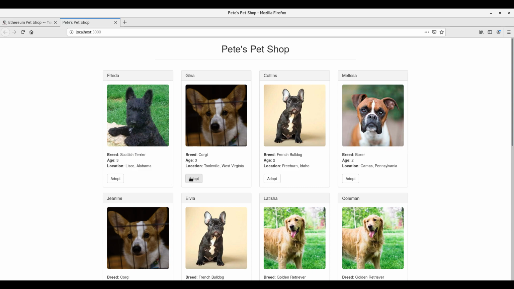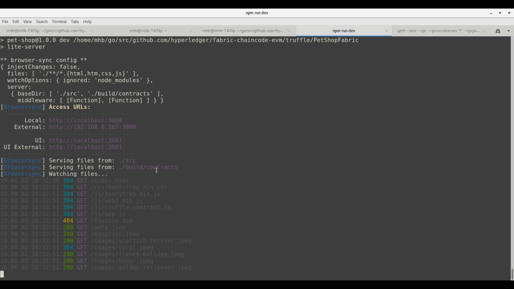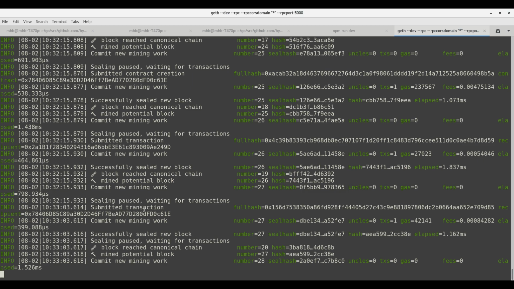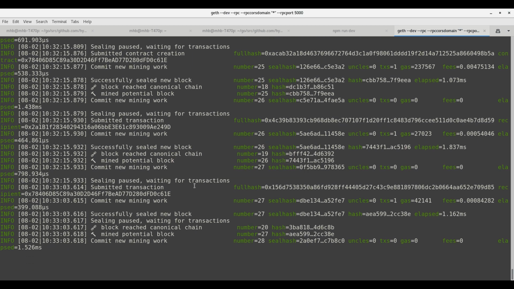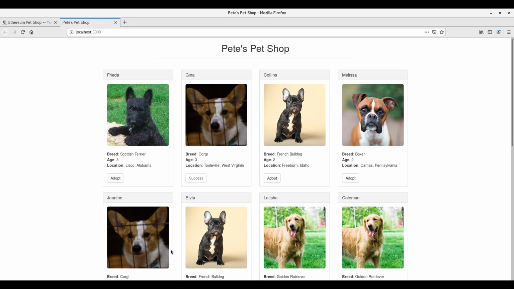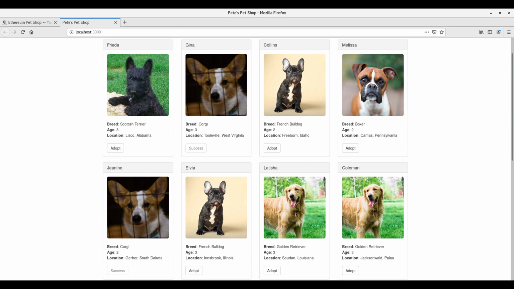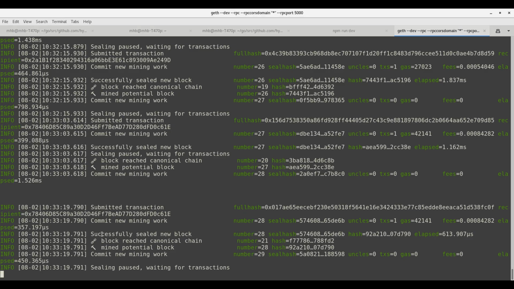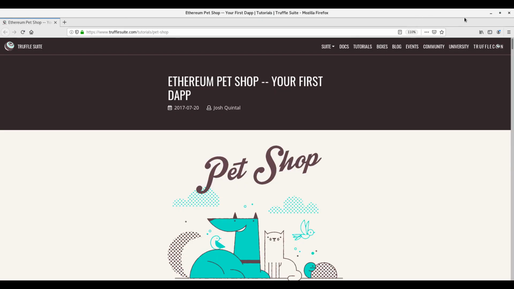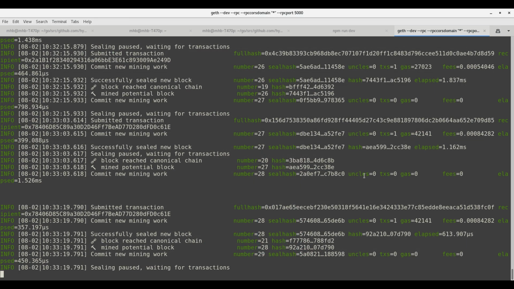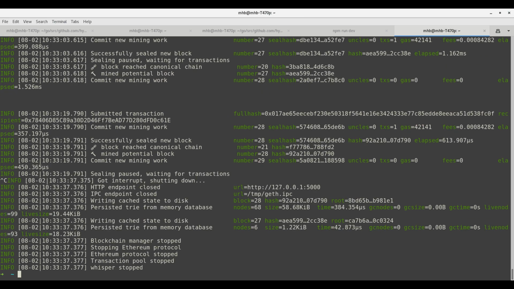And so then if we click the adopt button, we can see it changes over to a success, and then we can check in the Geth side of things to see that a transaction was submitted and a block was created. Once more for clarity, success, transaction committed, block created. Excellent. Now we're done with this, so we can close our pet shop and close our Geth node.